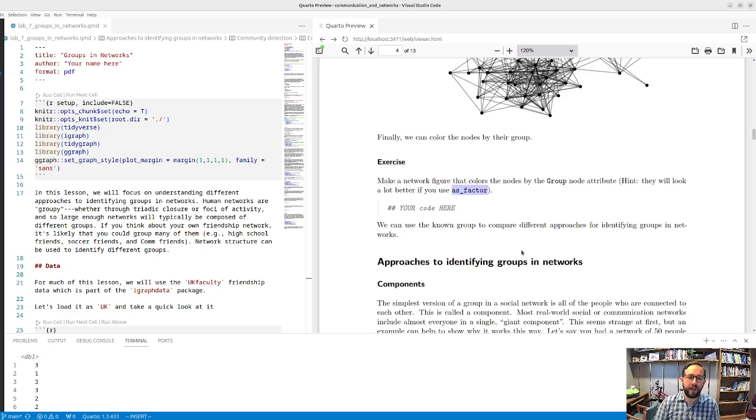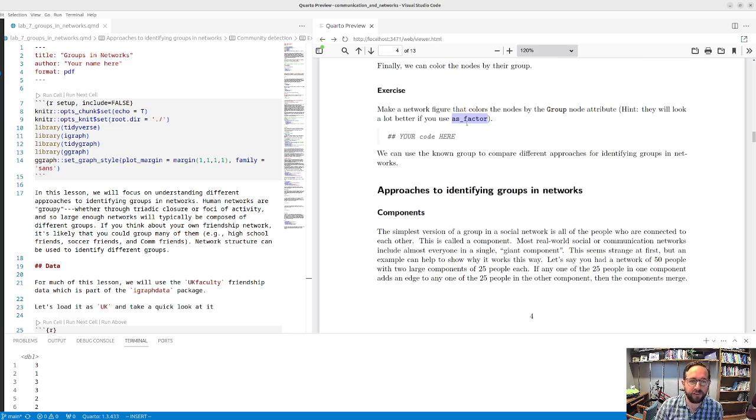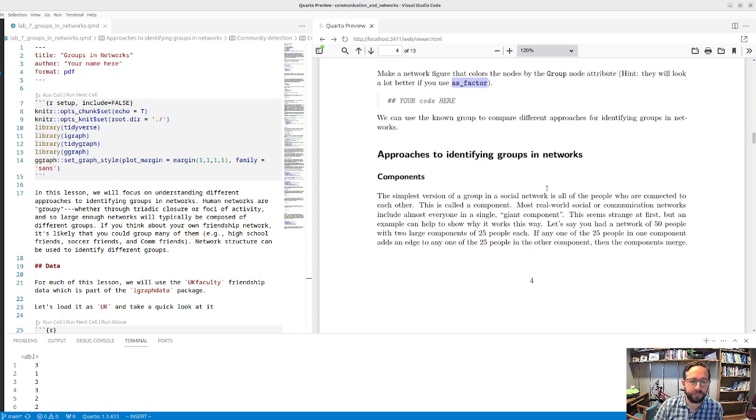If you remember a factor, the groups are numbers now, and R by default will see those as numbers that can be continuous. Like 2 is twice as much as 1, and 3 is 3 times as much as 1. And when it comes to groups, that doesn't really make sense. So a factor is saying that these are actually categories and not numbers. So you'll have to use as factor, and again, look back at previous labs to remember how to do that.